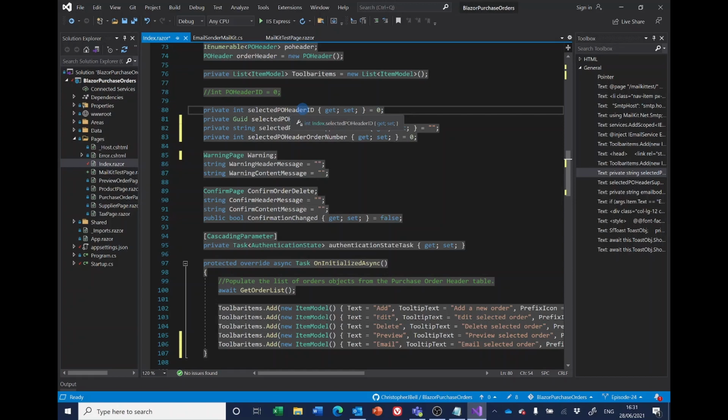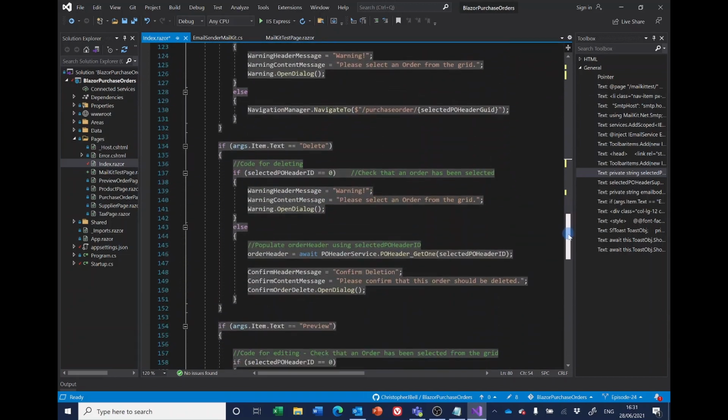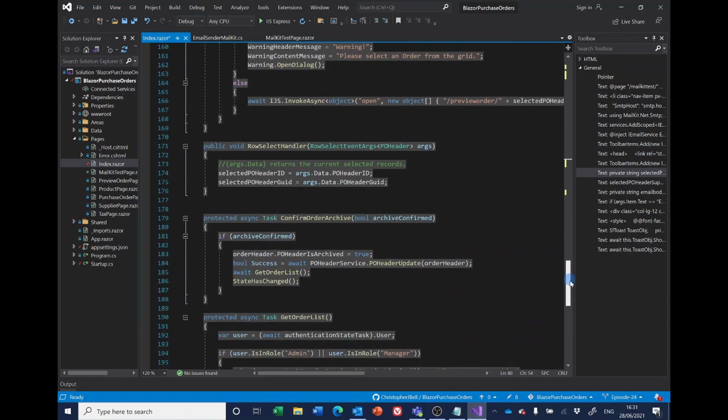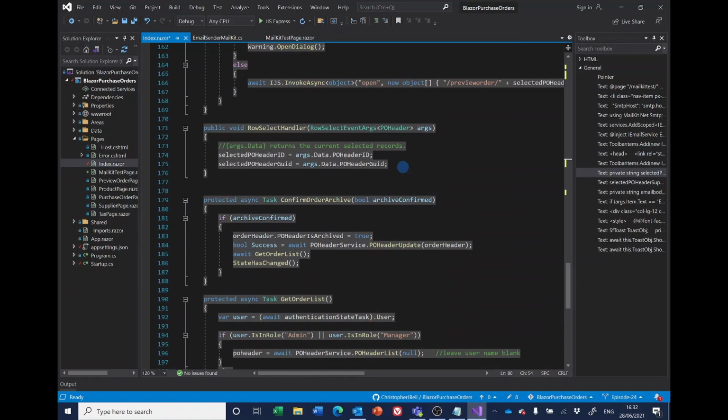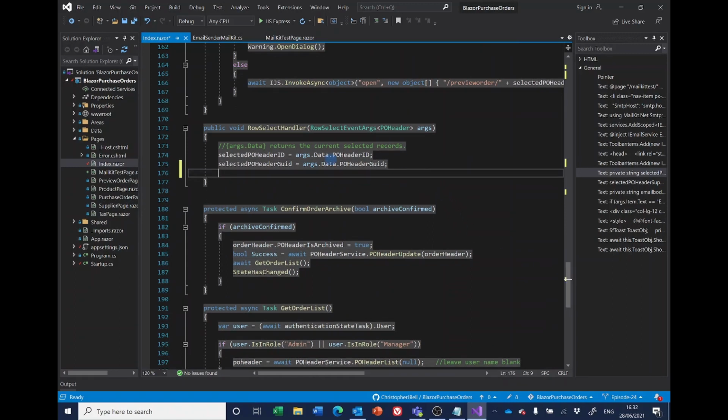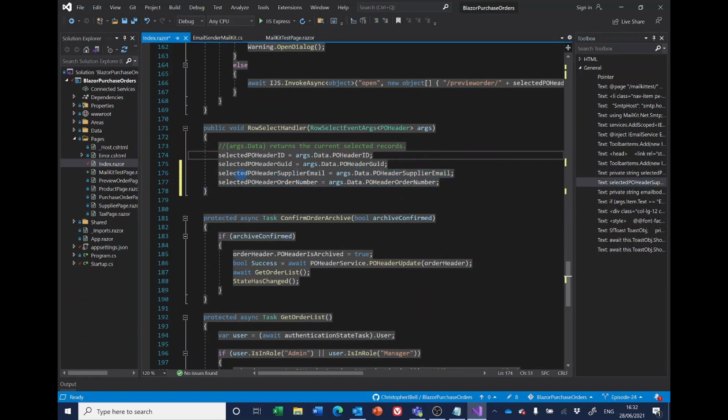So that declares them. And the next thing is, on the row handler, is where we get, for example, the PO header ID. We need to add those two items to the row handler, which is down here. So what we're doing is saying the selected PO header supplier email is coming from the data on the line or the row, and it's PO header supplier email, and the order number is data.PO header order number.